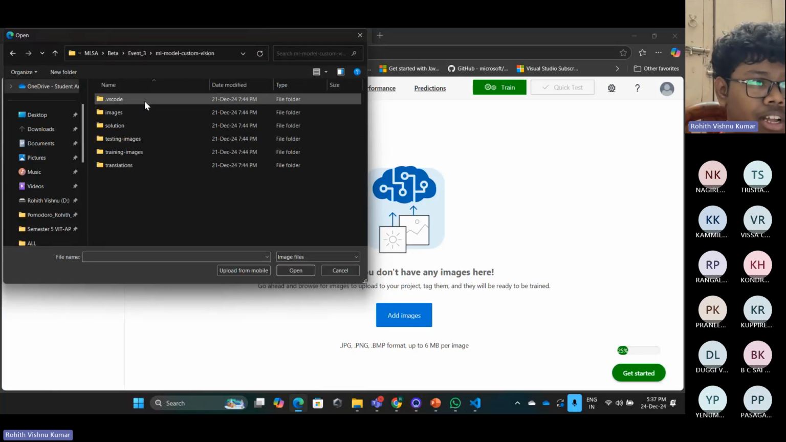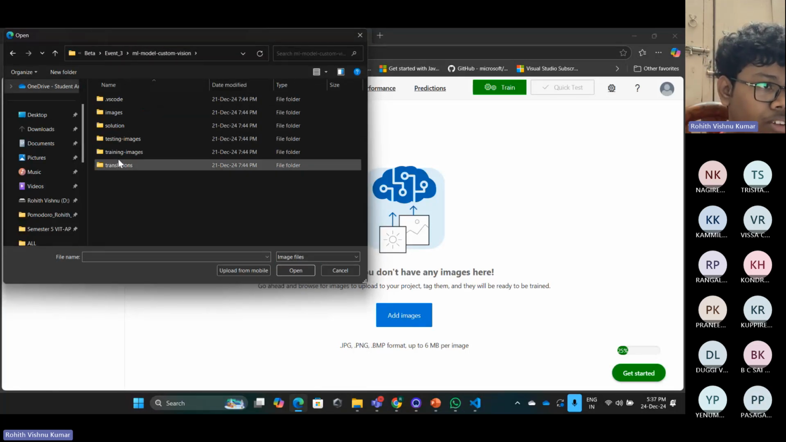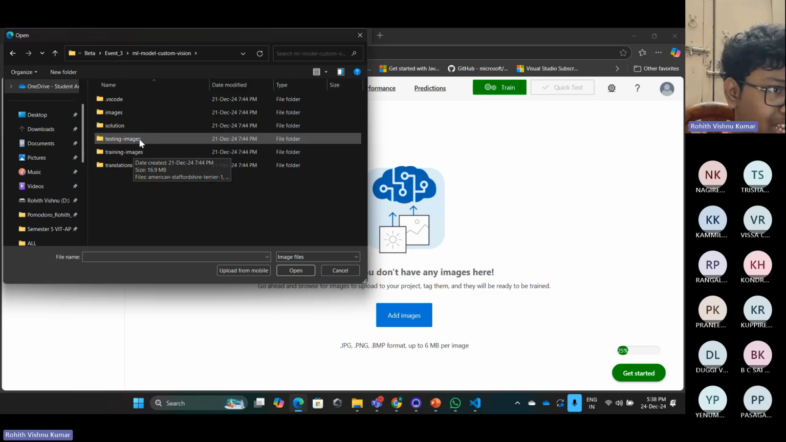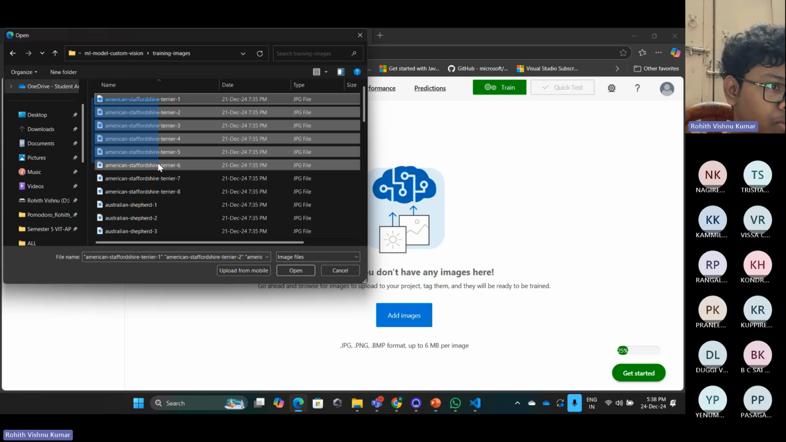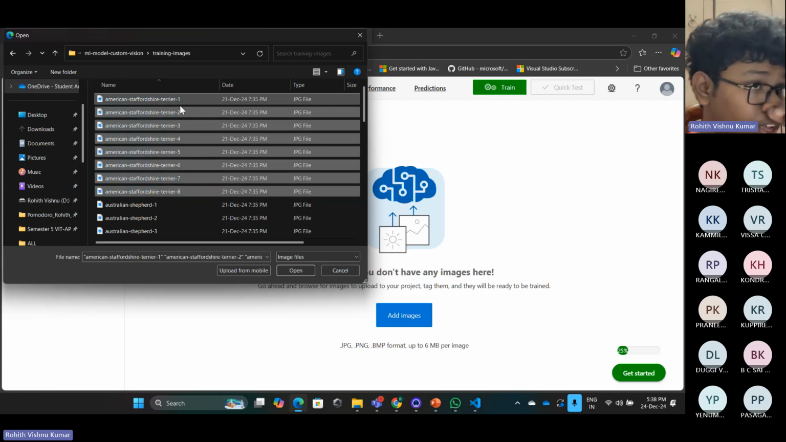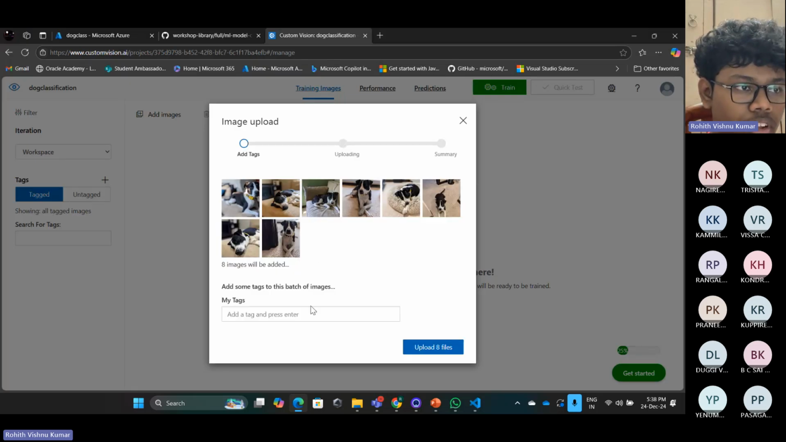So I have this ML model custom folder. This is the GitHub repo that I've cloned. Go to training images, and I've provided you with some images of some dog breeds. The first one is the American Staffordshire. We have 8 images of that. So click on open. So these are the images.